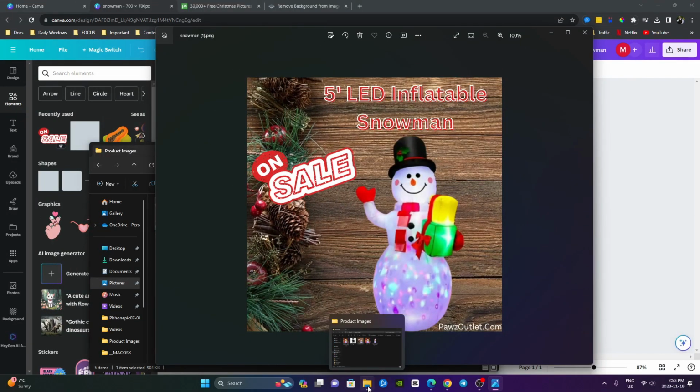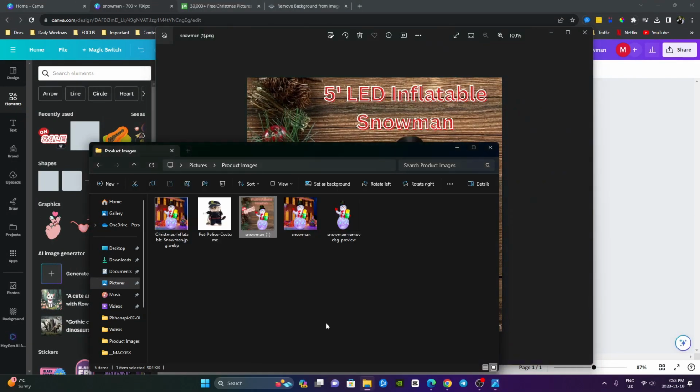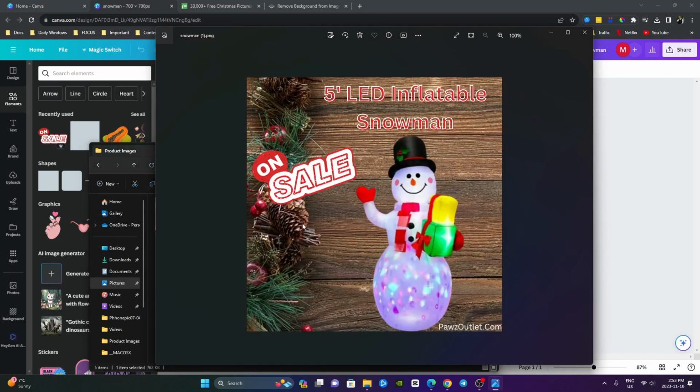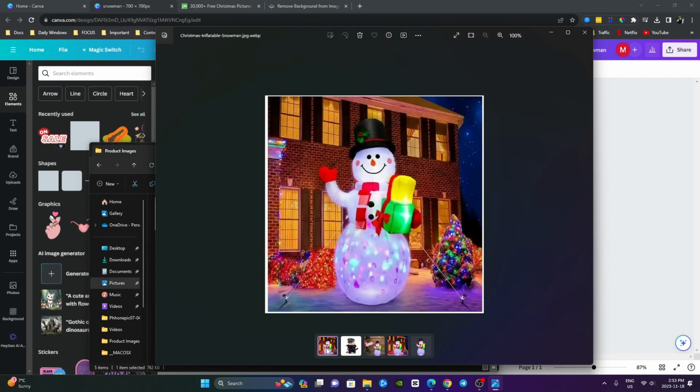Now to get started, what you're going to want to do is find the image that you want to create the ad for. For instance, I have this one of a snowman in front of a house, and I want to just get this snowman and place him on an entirely different background.